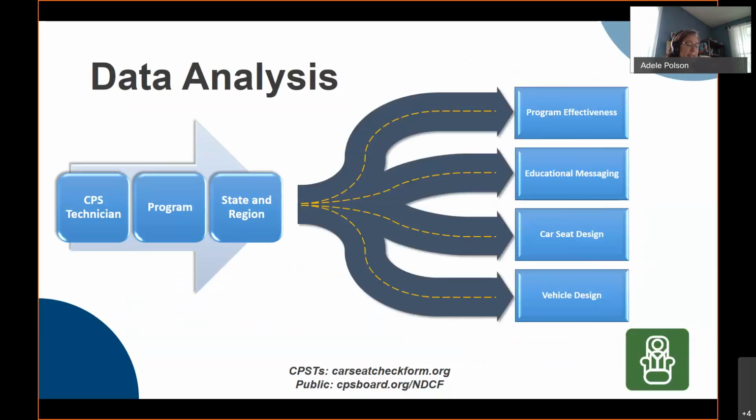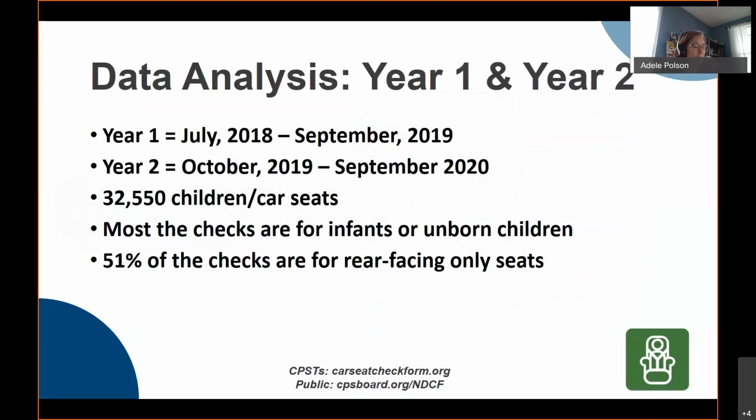Once we have this clean data, we undertake analysis. The analysis covers 4 main topic areas. That's program effectiveness, educational messaging, car seat design, and vehicle design. In January, we released updated data and data dashboards. This release provides all of the NDCF data through September 2020. In total, over 32,000 car seat checks were conducted, which is extremely impressive.